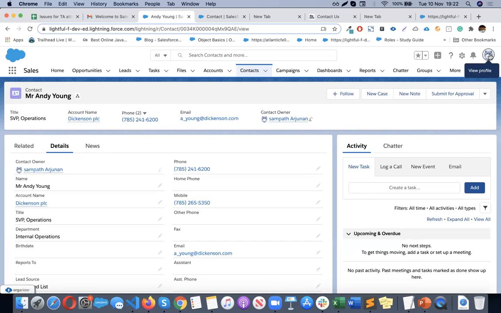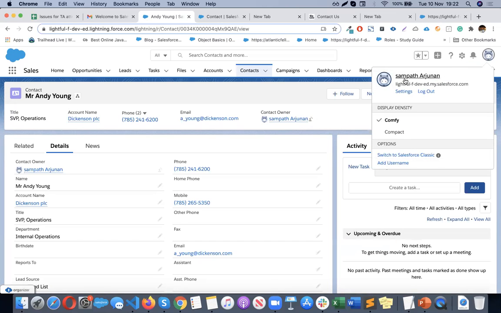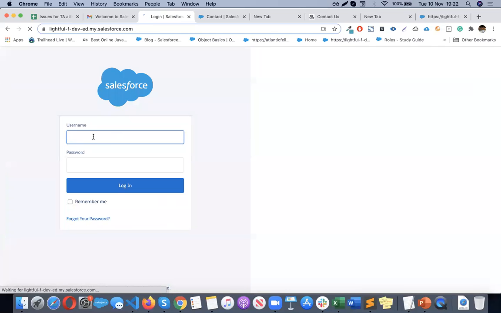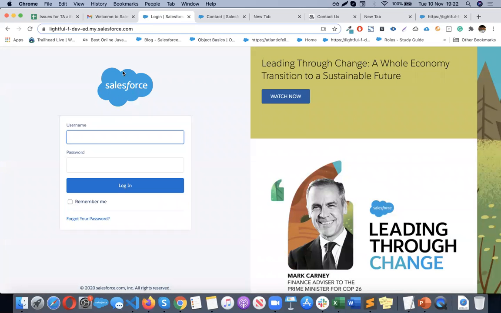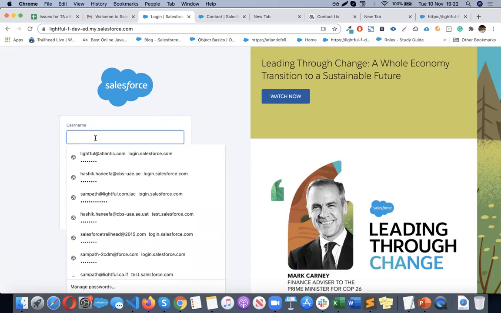Under the user menu, you can see your profile details. Your user details and settings will take you to your details. And in order to log out from the Salesforce org, you can click log out. Once you log out, it will take you out of Salesforce. Again, you need to use the login, and you can use the same username and password.